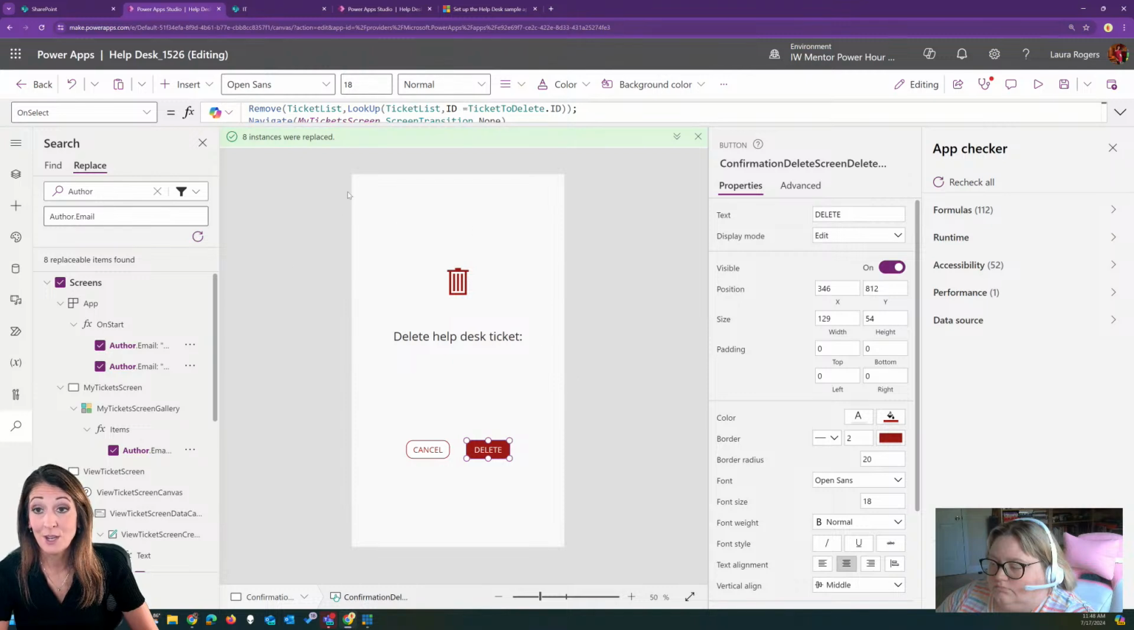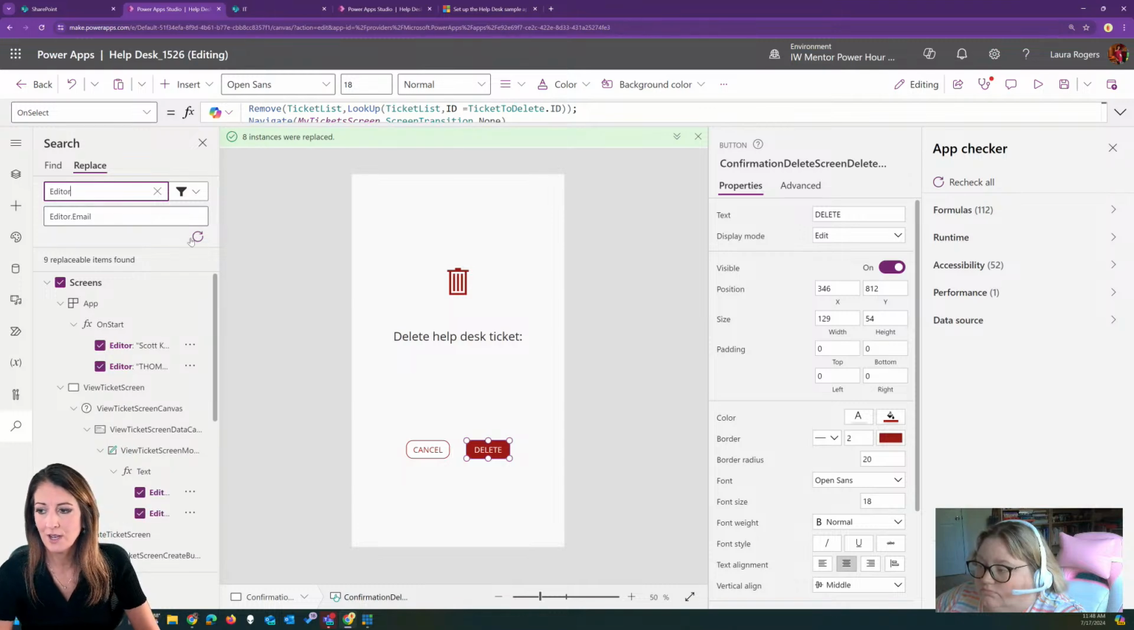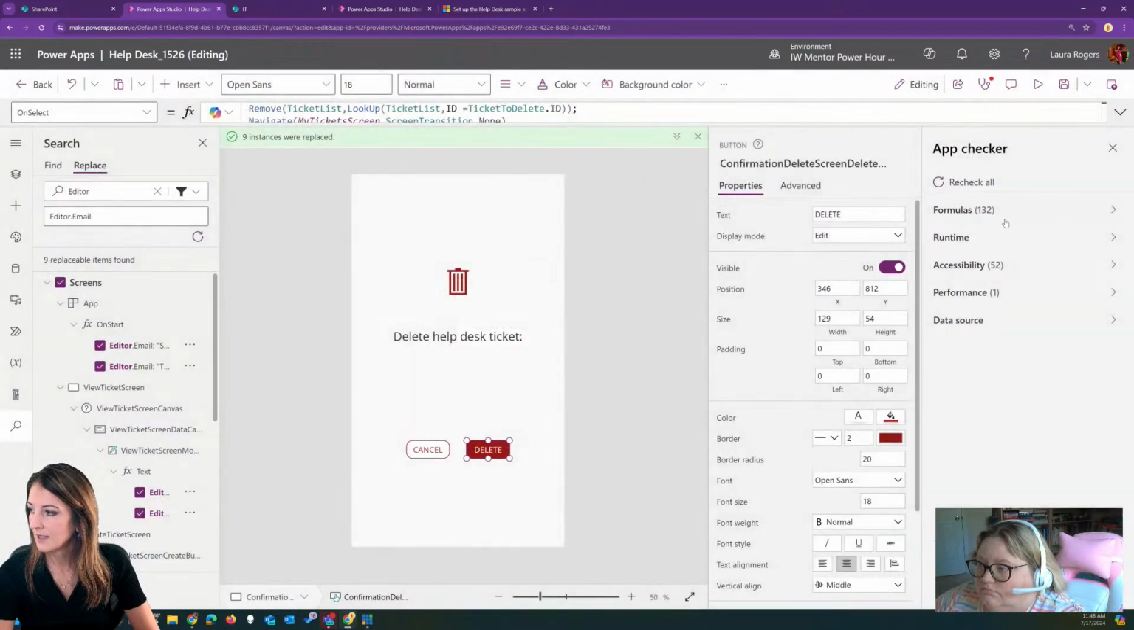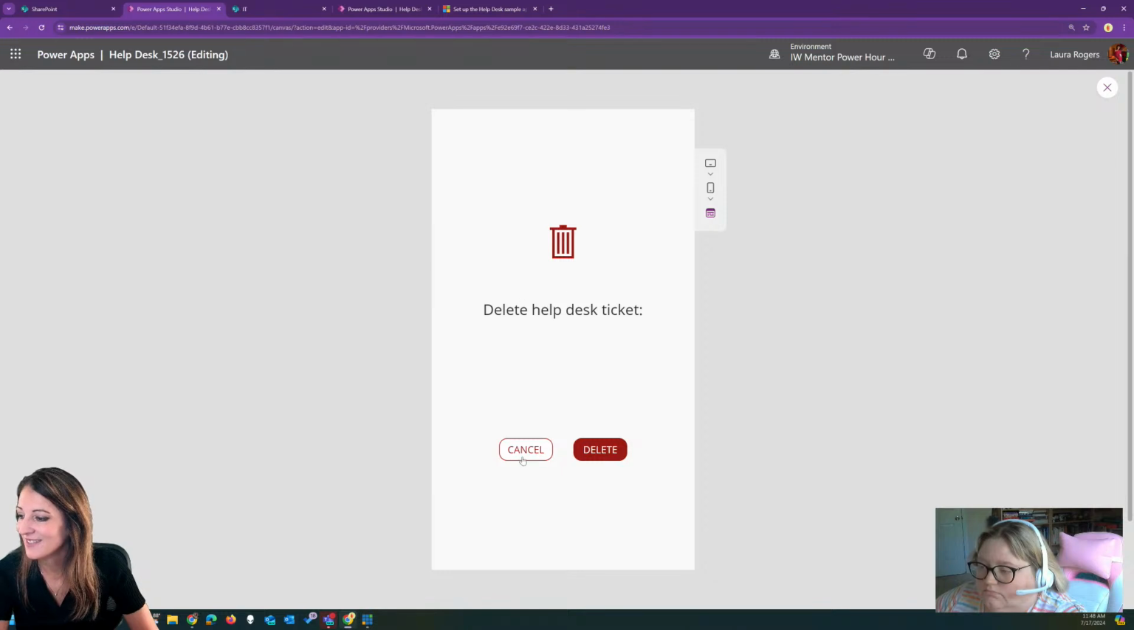Now, I don't know if that is going to break the ones that I had already fixed. And I'll put editor.email. I don't know if editor's anywhere in here, but we'll see. Replace. Oh, look, I've got 132 formula errors now. I don't think that was a good idea. Let's go see what I broke.